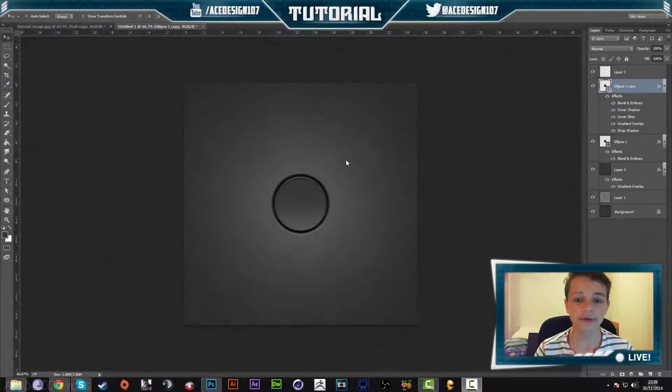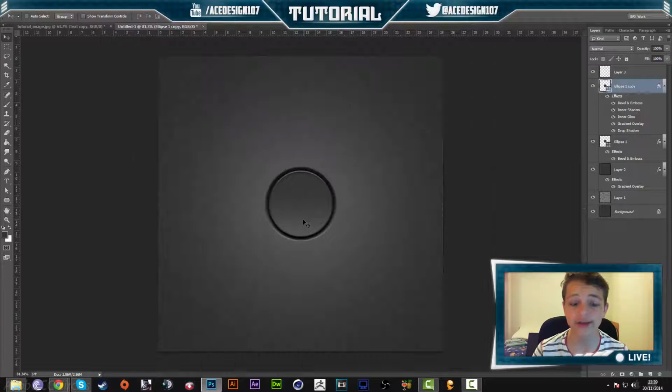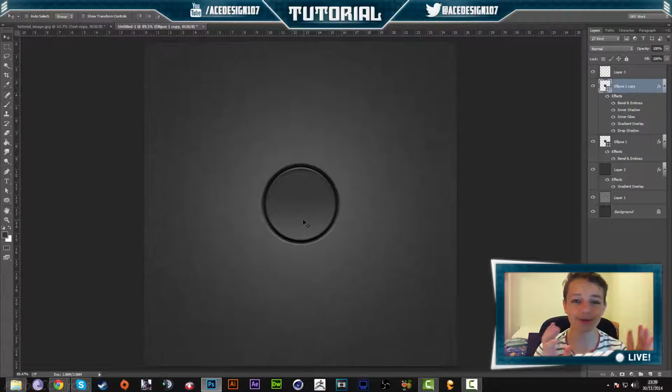So guys, welcome to the tutorial, and this is what the button actually looks like with all the effects applied to it, and it's actually really simple, guys. All you have to do is make two circles and apply layer styles to them. So that's it. I have my phone here with all the pictures of the layer styles that I've made previously.